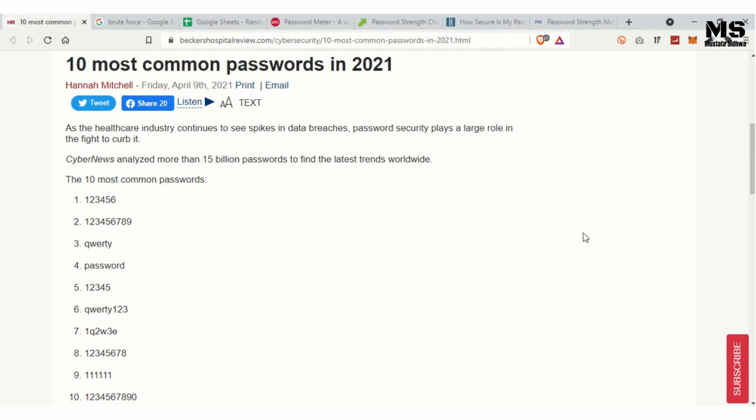Hi guys, here is an article from Cyber News that says that it analyzed 15 billion passwords, and here are the 10 most common passwords that were being used. These passwords are very easy to be cracked through brute force.